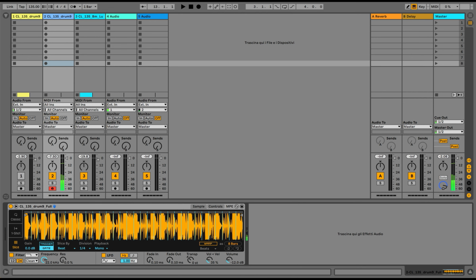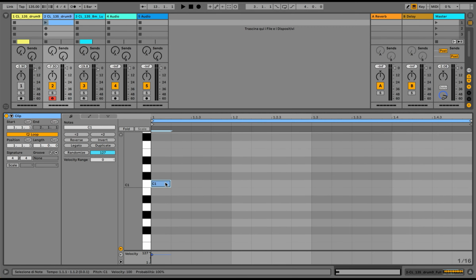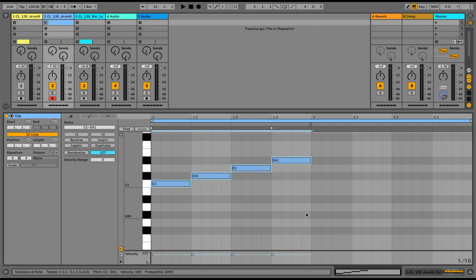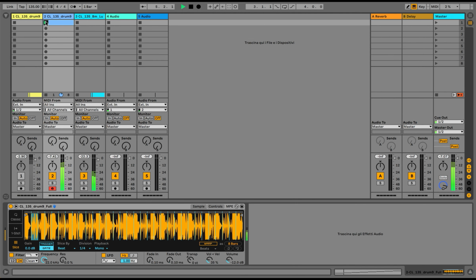Okay, so it's divided by beat, which was exactly what I was looking for. So I'm going to create a very basic pattern. In this case, I'm using Simpler as kind of an MPC. Okay, so how can I create variations?